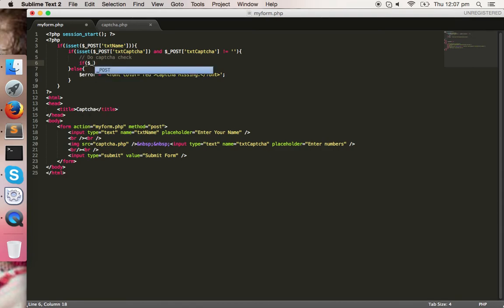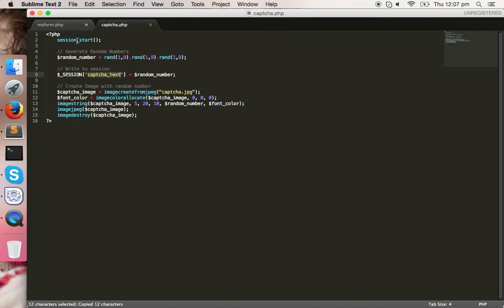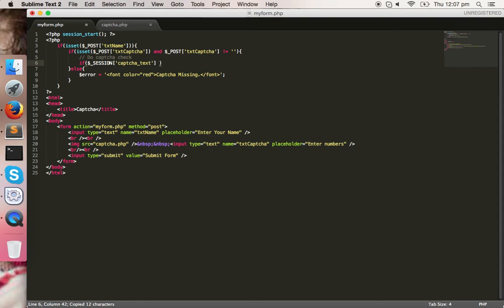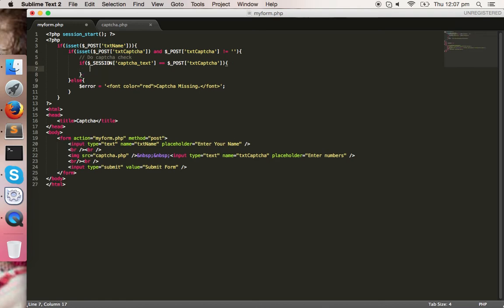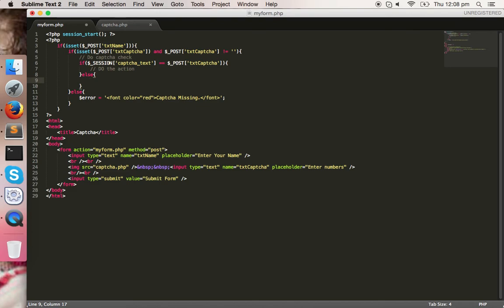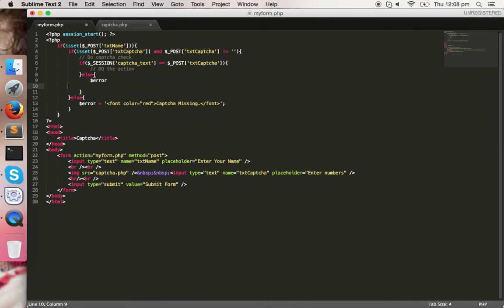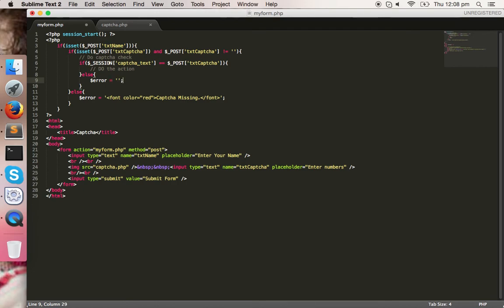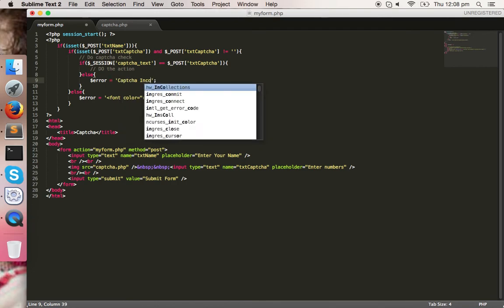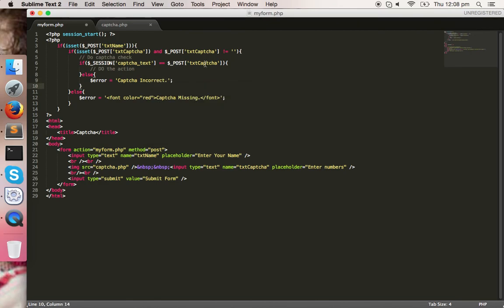So I'm going to check $_SESSION. The session variable we have used here is captcha text. So if the session value of captcha text is equal to the post of txtCaptcha, the value which the user entered in the form, then do the action, else throw the error message. I'm going to show the error message captcha incorrect, and again highlight this with red font.